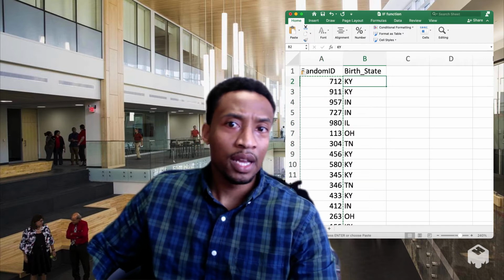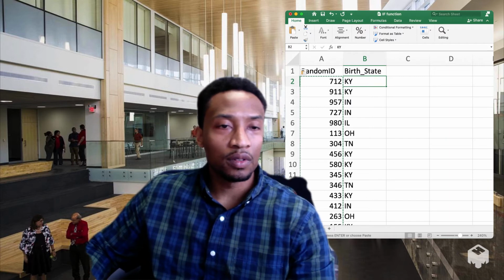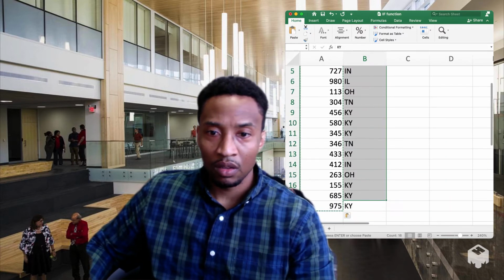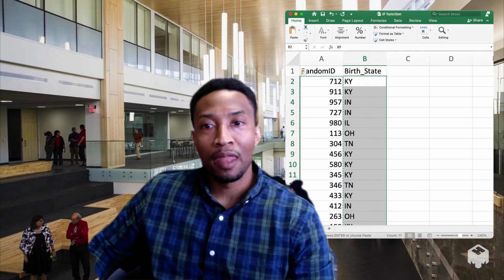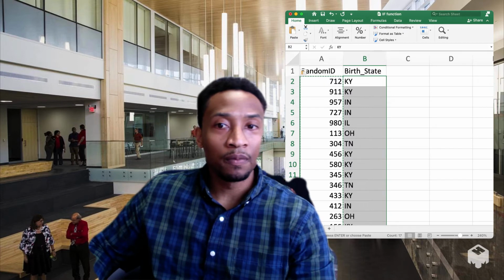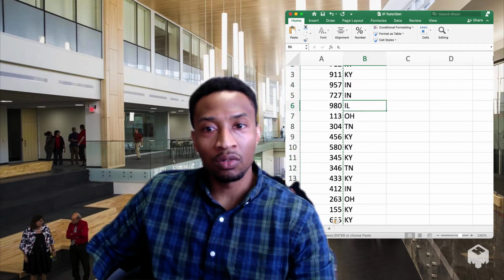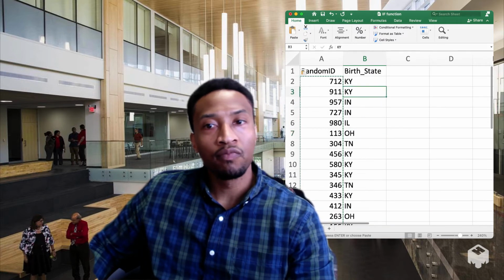And what I've already done, this other variable is birth state. So let's imagine we ran a survey with 17 people who took the survey, and we collected the state that they were born in. And right now it's got Kentucky, Indiana, Illinois, Ohio, Tennessee, like a bunch of nearby states to Kentucky.